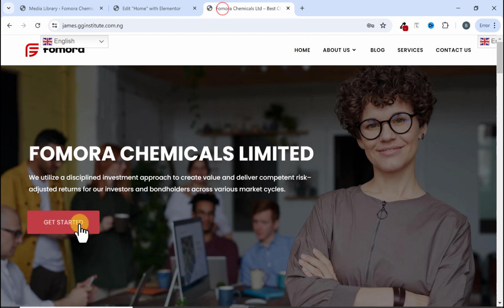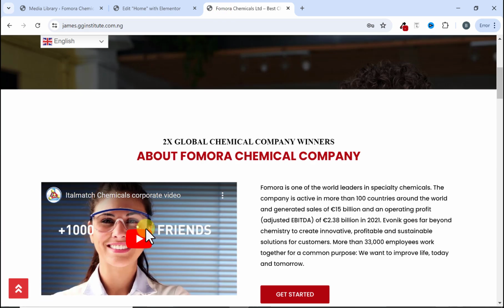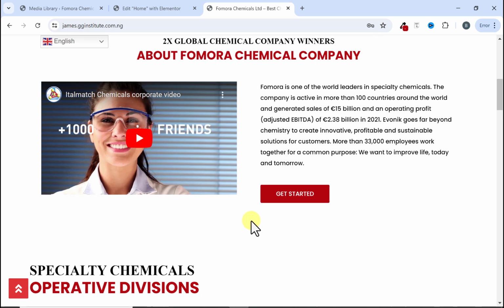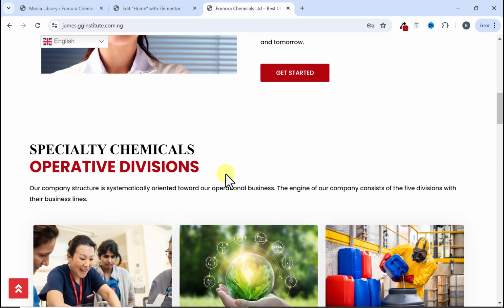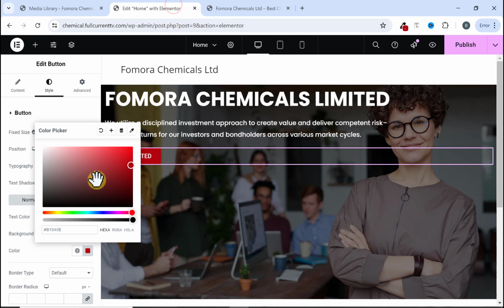Now if you look at this website, this red color is the primary color on this website. So I need to save this color for future use, so I don't always have to go to ColorZilla and keep picking the color when I want to use it. In that case, I'll come to my Elementor. After adding the code for this color, just come here and click on plus to create a global color.